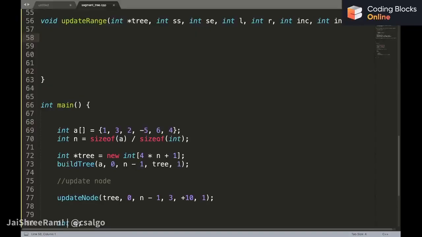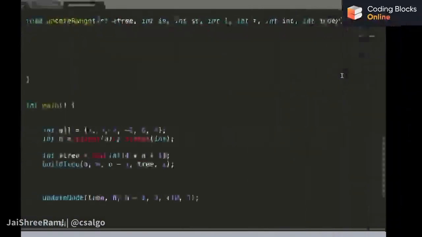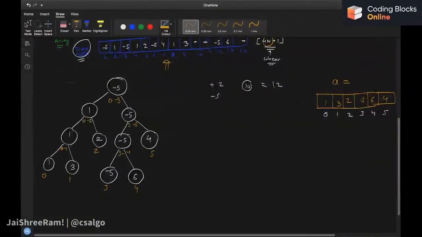Hi everyone, so now we will discuss how you can perform range updates in a segment tree. So now you are given a range, let's say L to R, and you are asked to update all the elements in the range 3 to 5 by a value of plus 10. So this element will become 5, this will become 16, and this will become 14.